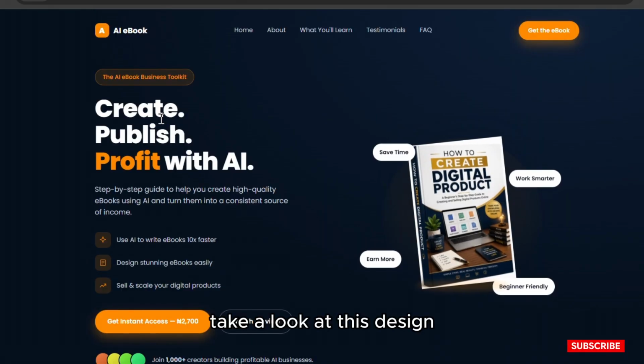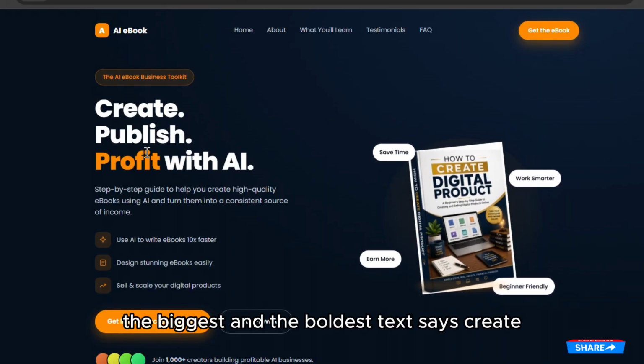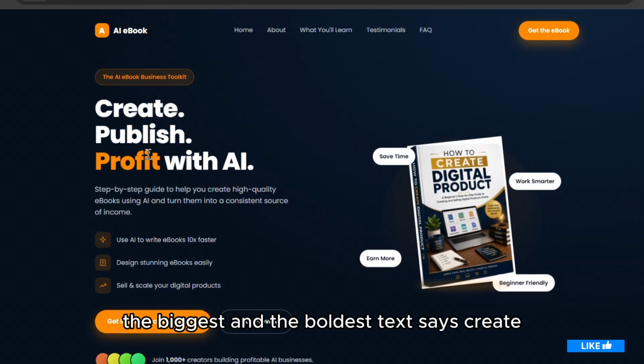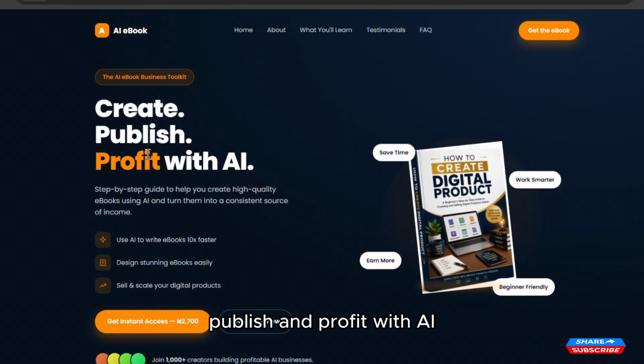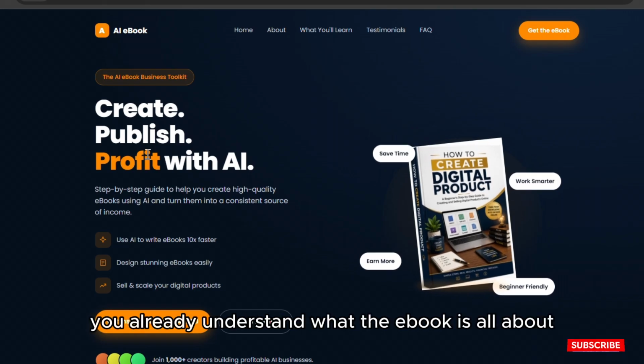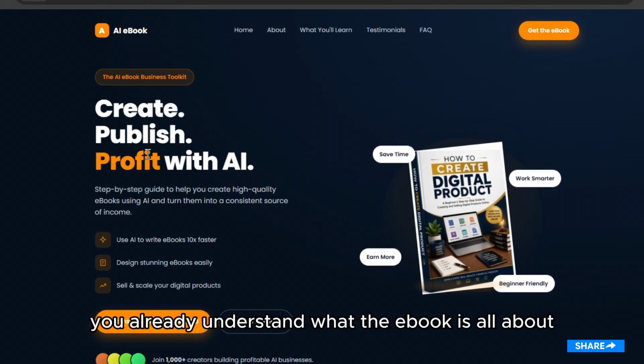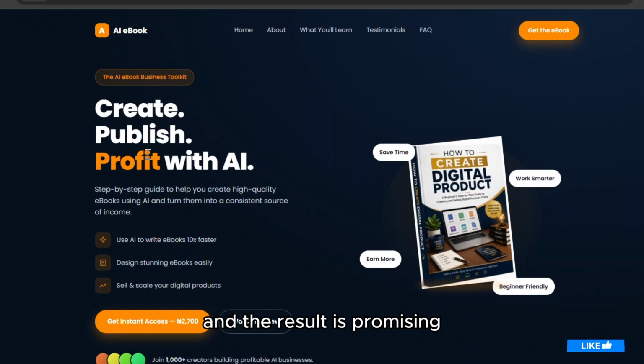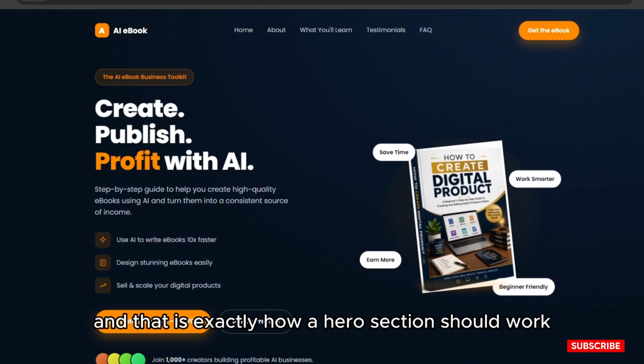Take a look at this design. The biggest and the boldest text says "Create, publish, and profit with AI." Within a few seconds, you already understand what the ebook is all about, and the result is promising. That is exactly how a hero section should work.